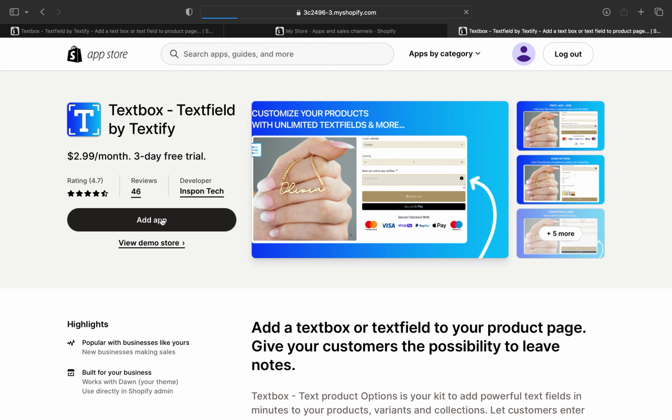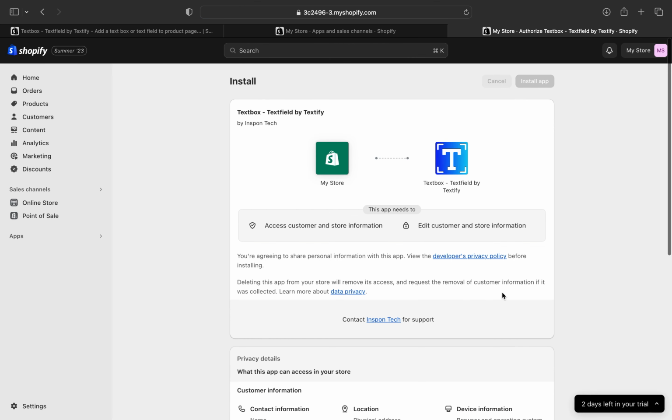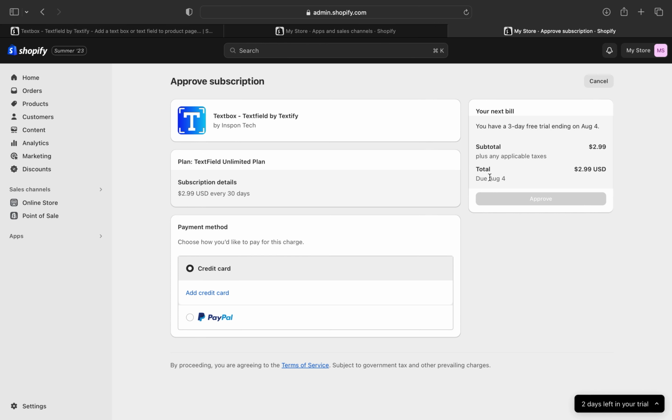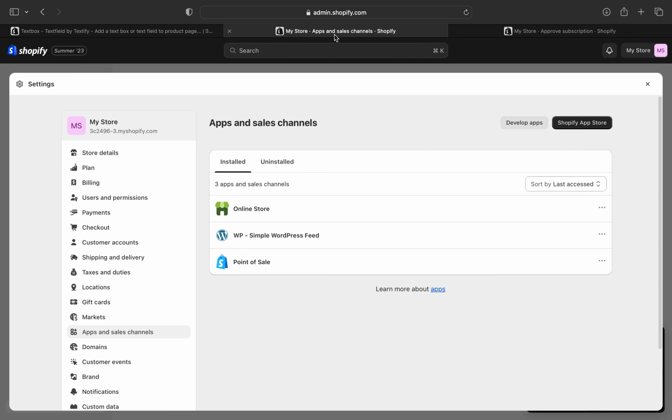Now click to add an app. Then tap to install the app. Your app is now installed. You can see the subscription details like $2.99 every 30 days. Now click on the previous tab.